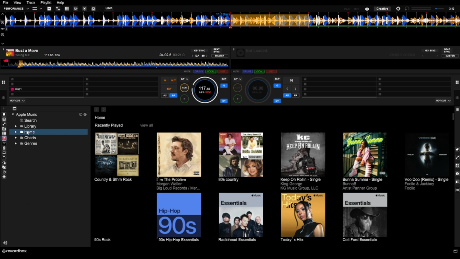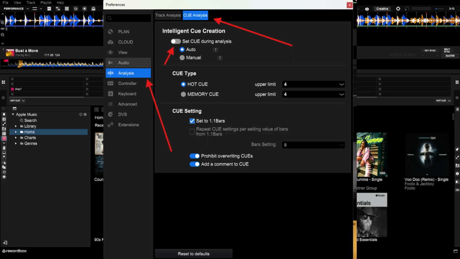You can set Rekordbox to automatically set your cues for you when you do your track analysis. I tried this. I found that it puts far too many cues in there, and none of them are really usable. So I have turned this off. To set that on or off, you go to Preferences, then Analysis, and then up here you'll see Cue Analysis, and right here is where you can have Rekordbox set your cues. Again, I have it off because I find it doesn't do a very good job. Maybe that'll get better in the future, but I just set my own cues, so I have that turned off.